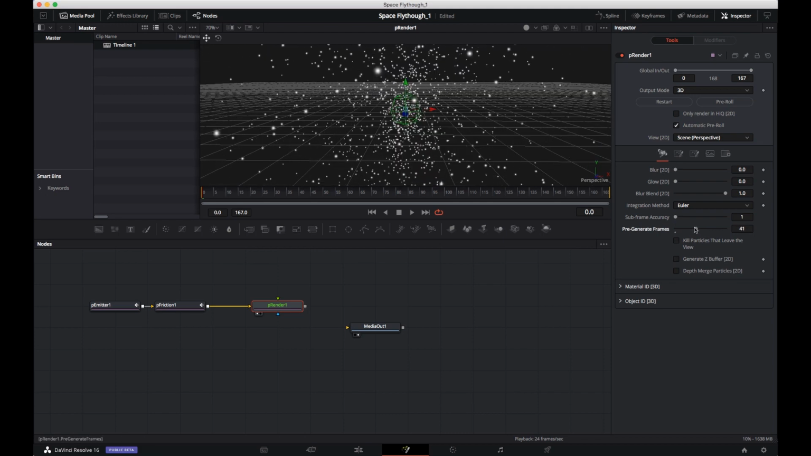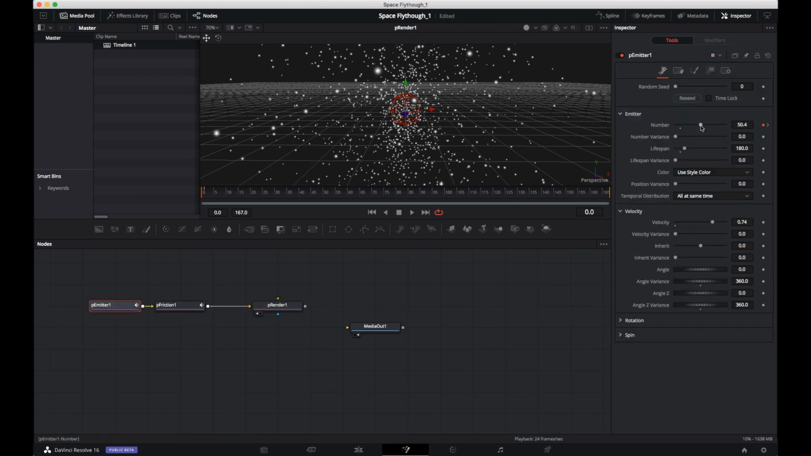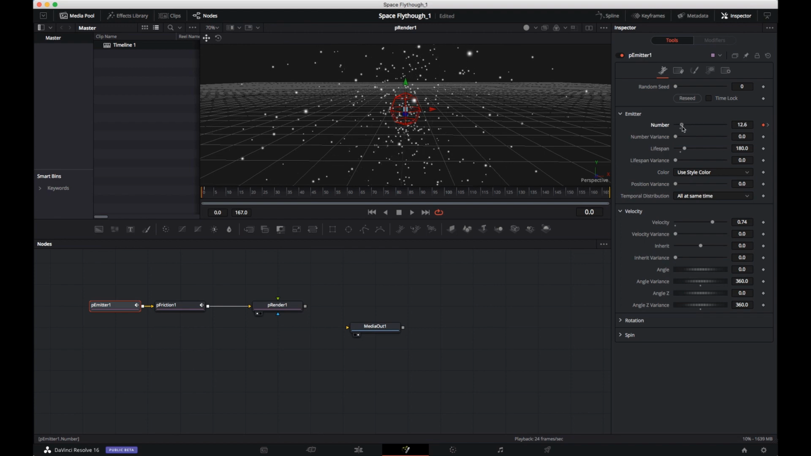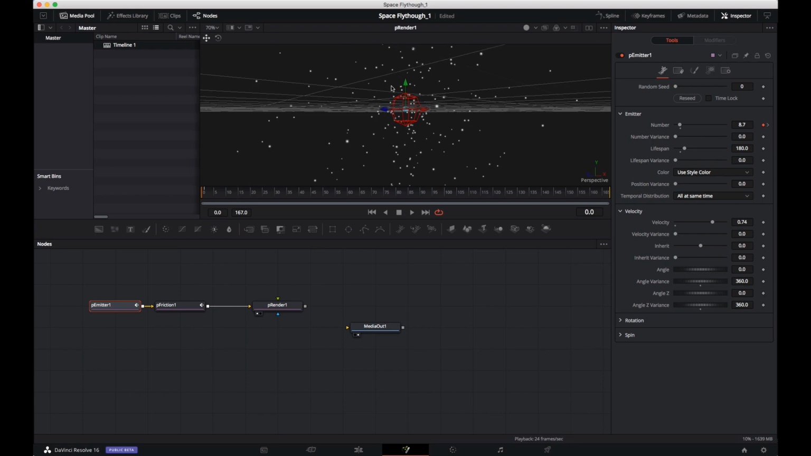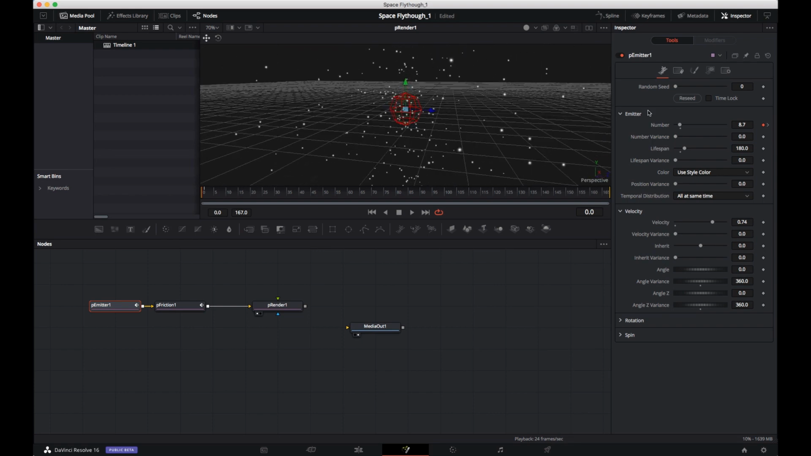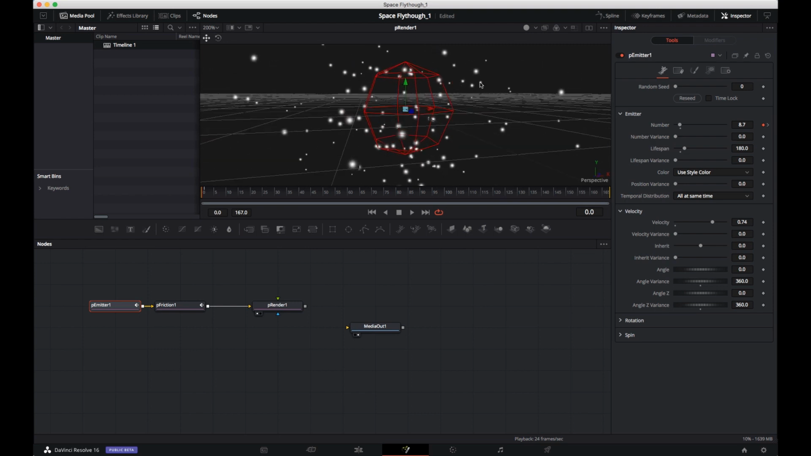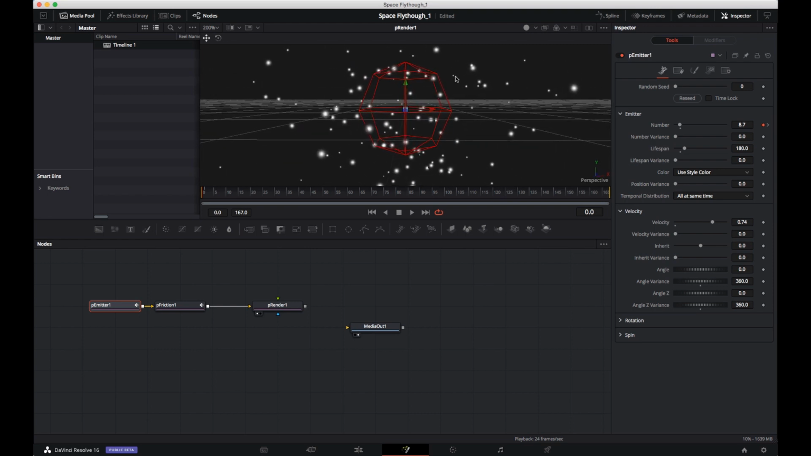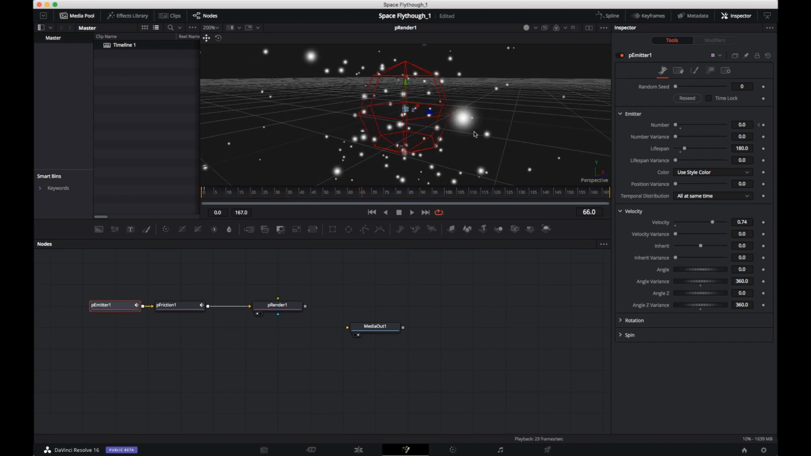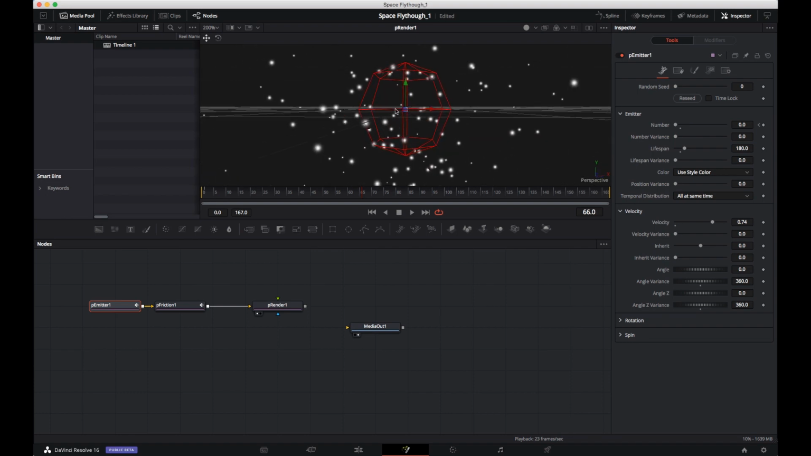Let's bring it down. And let's also bring the amount that we're emitting out down to maybe 8. There we go. I think that's a good amount of particles and enough space for us to get our camera movement through. Let's play that. Yep, everything's fixed and expanded out.